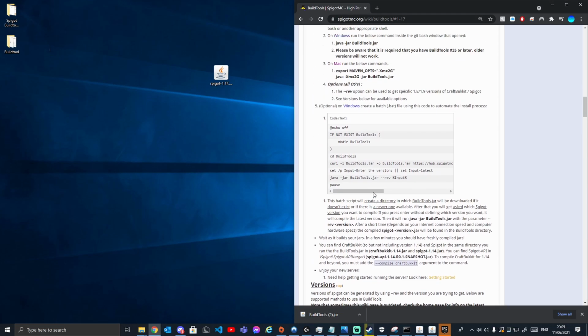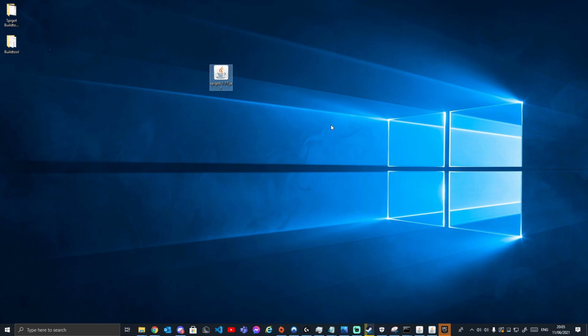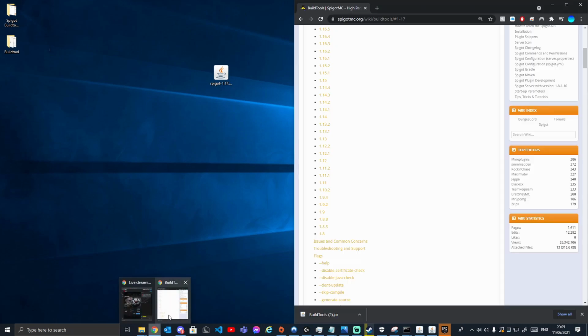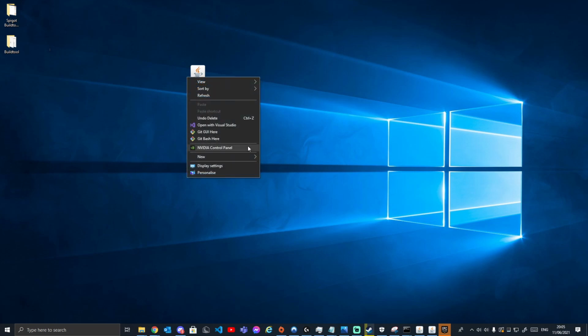Or if not, you can just go to this page and make yourself the build tool, because you're going to have to build Spigot 1.17 or any other version of the server to get the updated one. Once you get to this point after you use the build tool from the last video, you just need to create a new folder, call it, let's say, Minecraft server. You can call it whatever you want. I'm going to call it Minecraft server.